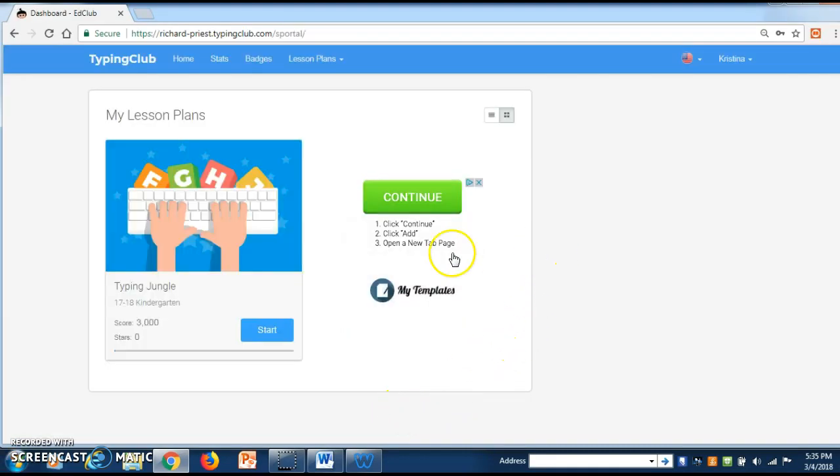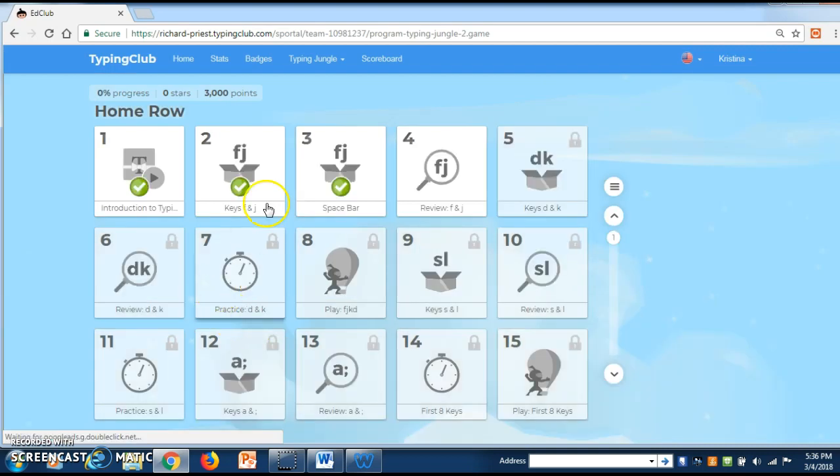You'll get to your lessons page, Typing Jungle, and then Kindergarten. It'll also tell you your score and how many stars you've earned so far. Click Start. Remember, don't click on anything over here. Click Start. I believe you know what to do from here.